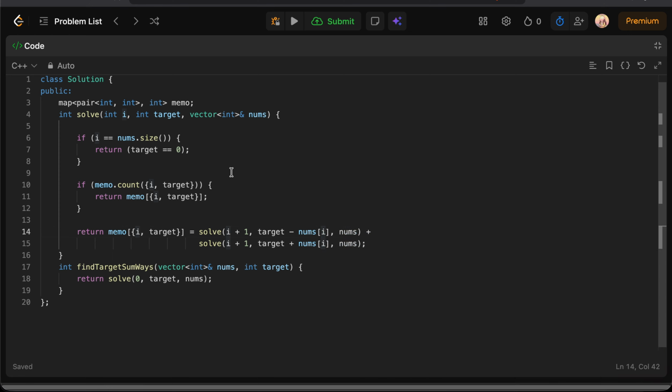Yes, memoization stores the result of index and target, so the same state is never recomputed, reducing exponential recursion to efficient. That's all.